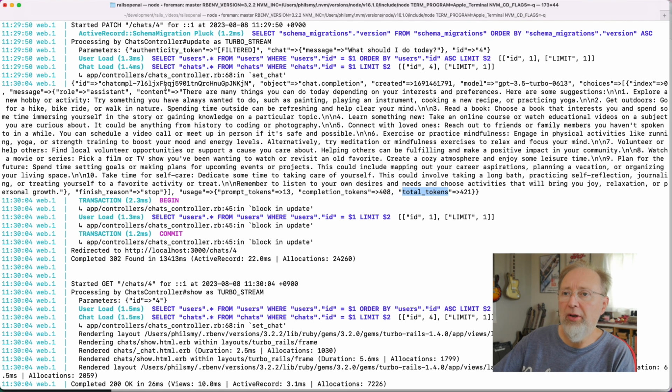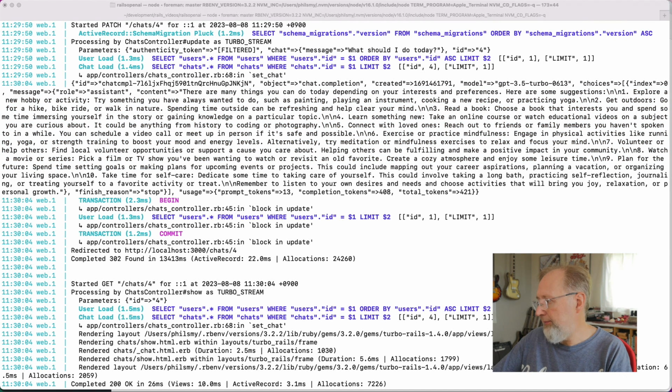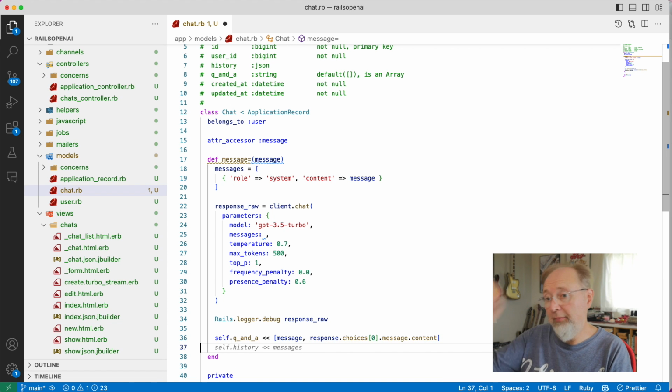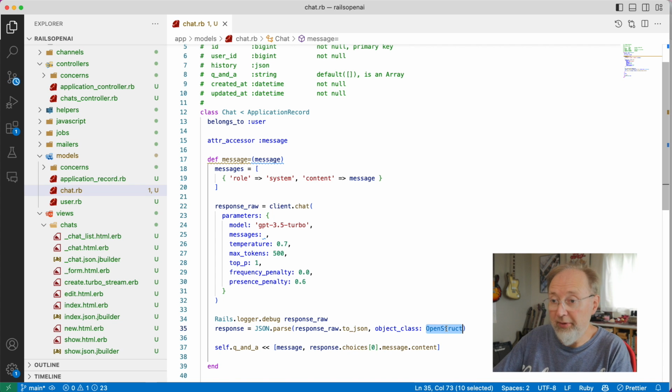But this message content is the answer, right? So what we want to do is take that answer and put it into our Q&A. Now, I'm not a big fan of the way it comes back. I like to use this dot notation where the JSON is actually an object. So I'm going to just parse that into an OpenStruct. You can do that or not. You can do it a different way. You could use dig here or whatever, but I'm just going to use it like this. So that will stuff into Q&A.